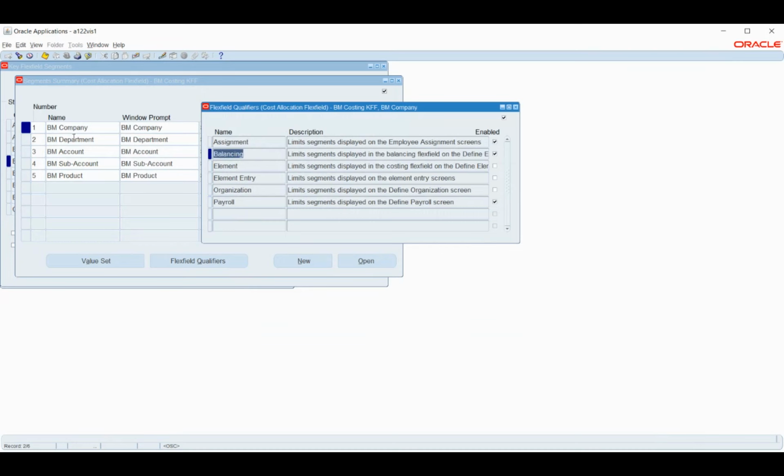In this case, the understanding is that the company segment which I have defined will be used for my balancing. Definitely, I will need it for balancing, and also I will need it for assignment and the payroll also. Okay. So this is how I will define. Based on the requirement, I will say what are the segments that I need. But this is not restrictive. You can give any number of qualifiers.